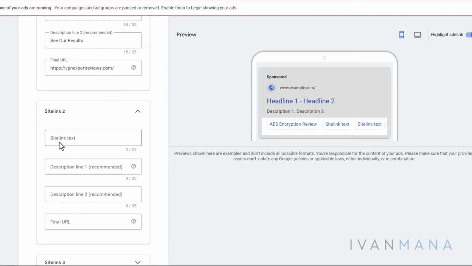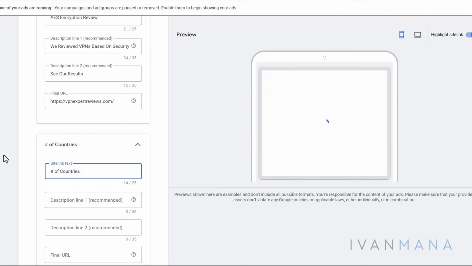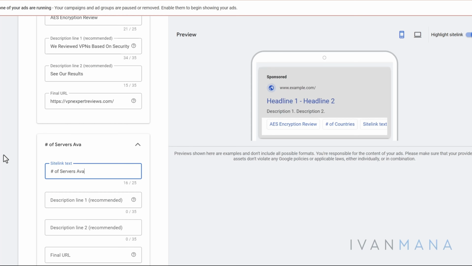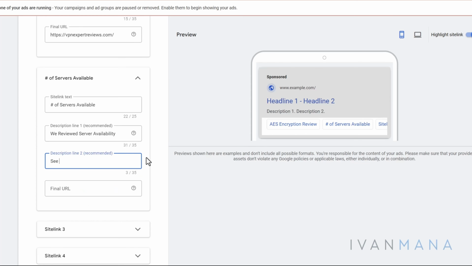We reviewed based on servers. Number of countries, number of servers available. So we got to redo these, right? Number of servers available. We reviewed based on server availability. We reviewed server availability. Let's do that. And then here we can say, see our results.